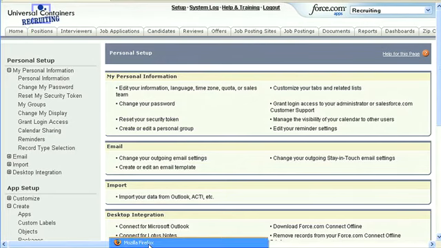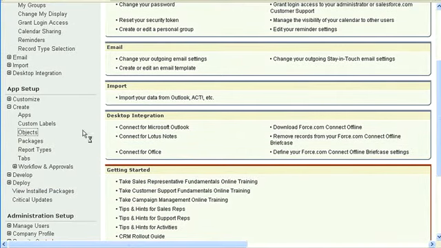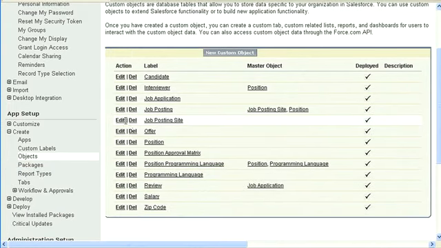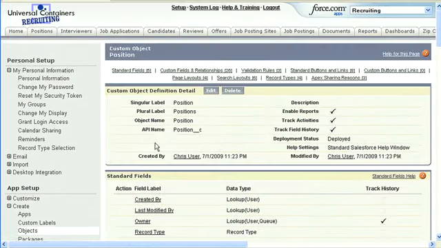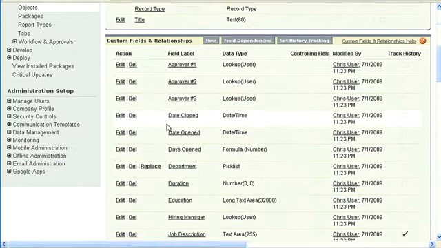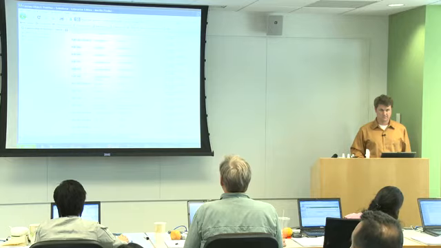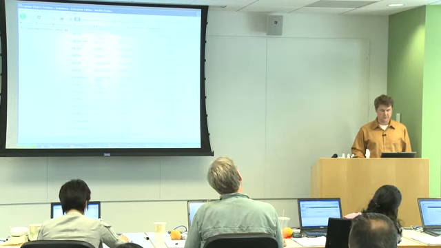Okay. And in my setup menu, I'm going to go down to create objects, and I'm going to update my position object. So click on create and then objects, and then I'd like you to click on position. Okay. Yeah, create objects and then position.